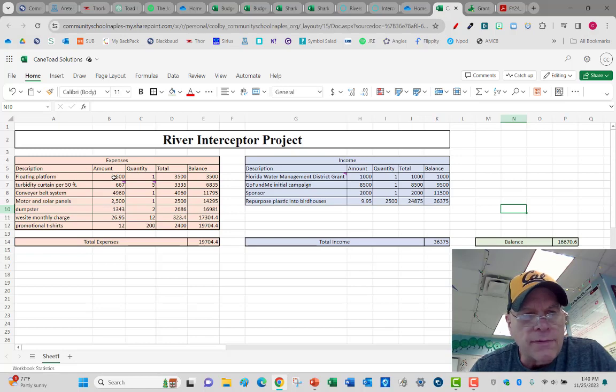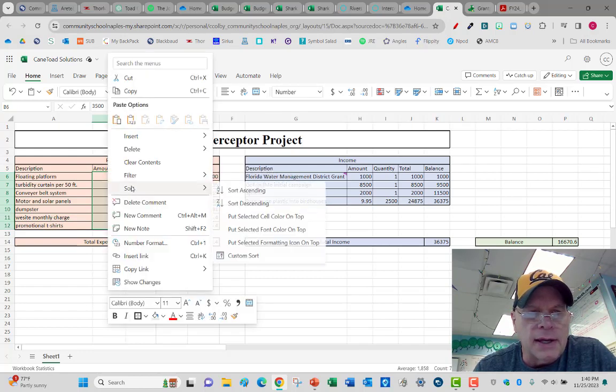All of these dollar amounts are very inconsistent at the moment. For example, this $3,500 has the comma, and this $4,960 doesn't. You can have Excel clean all that up for you by selecting all these cells that are dollar amounts, right-clicking and choosing.